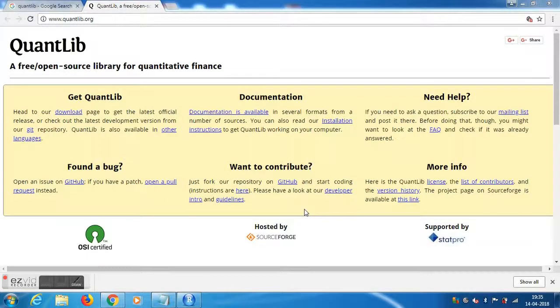Going to show you what is Quantlib. This is a free and open source software using which you can build quantitative finance models. What used to happen previously was that you had to write your own code to build a quantitative finance model, but this open source library is now very useful.